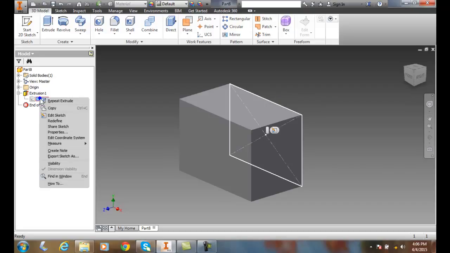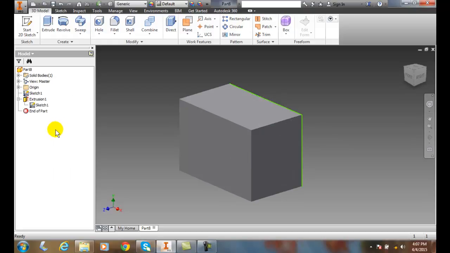If I right click on there, I can come down here and say share sketch. And when I share the sketch, that means now that is available to be used in other types of things.